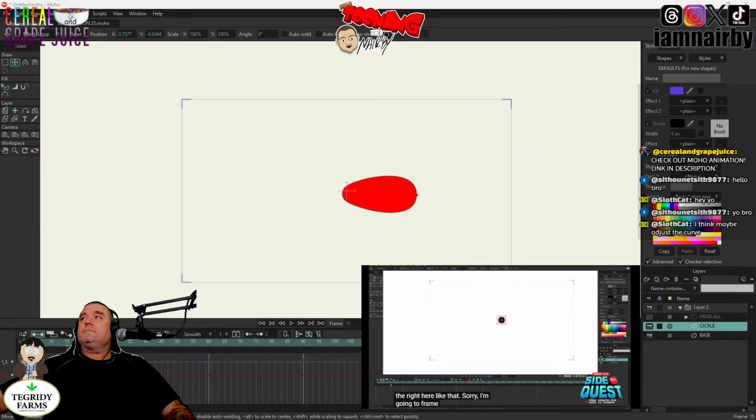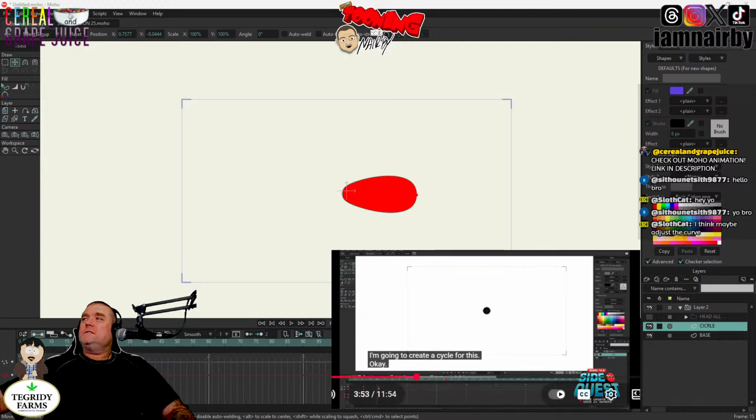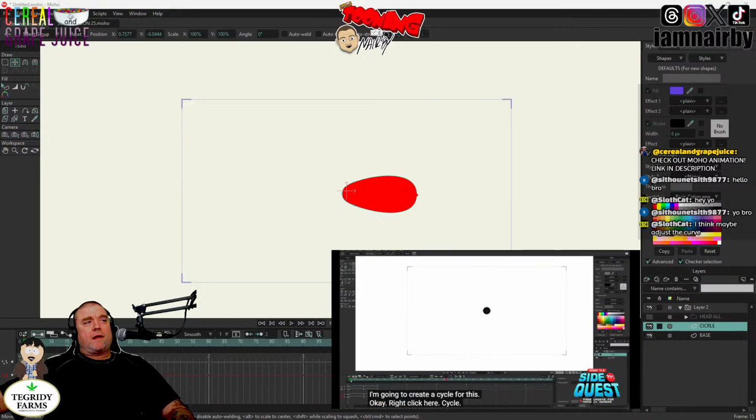Alright, frame 13, mine. I'm going to scale it here, and reduce the curvature to simulate some kind of squash and stretch. Now I'm going to copy and paste this keyframe here and here, and create a cycle for this. Right click here, cycle.